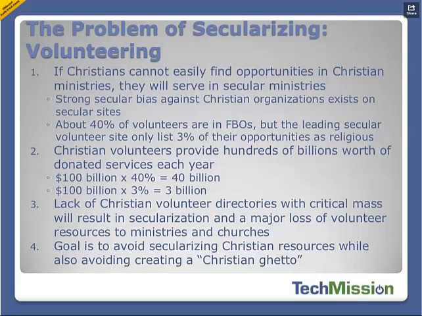I've seen some of their sites will have more volunteer postings for Planned Parenthood than all the other Christian organizations combined. And that's not the way the world really works. 40% of all volunteers in the United States, and probably even more in other countries, it's going to be different in different countries, are in faith-based organizations. But on these secular sites, only 3% of the volunteer opportunities they have listed are listed as religious.